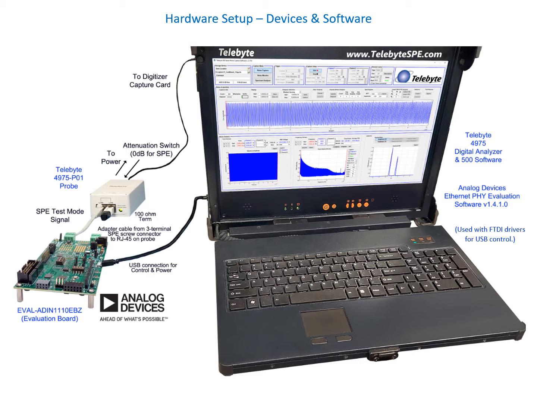The evaluation board is also connected to the Telebyte 4975-P01 probe via an adapter cable from a 3-terminal SPE screw connector to an RJ45 connector. The probe also has a 100 ohm termination on the front, and from the back it is connected to the digital capture card that is installed in the digital analyzer.